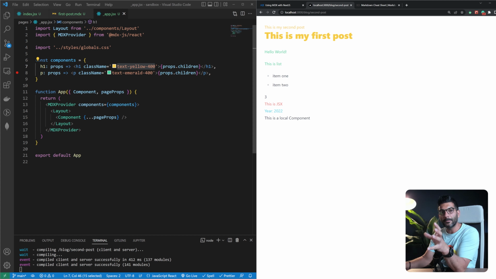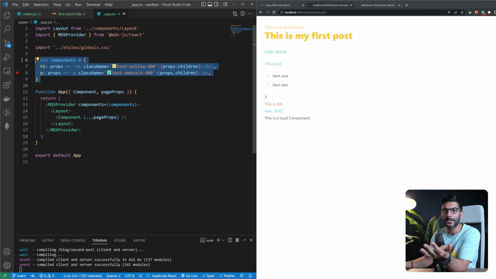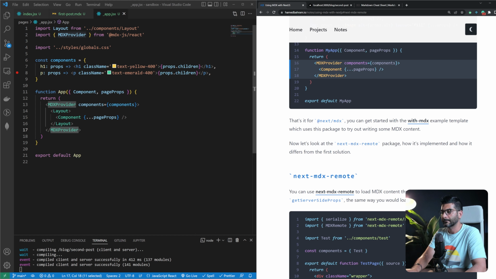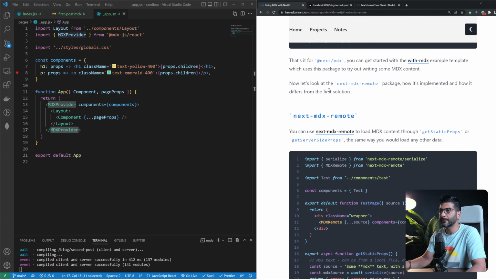And as simple as this, you can create your own custom styling for any of the HTML tags that you have. You can create a components object, map HTML tags to your custom component, use the MDX provider to share this context with all of your MDX components, and you're going to have a custom styled markdown file or pages. Now that's it for Next MDX.